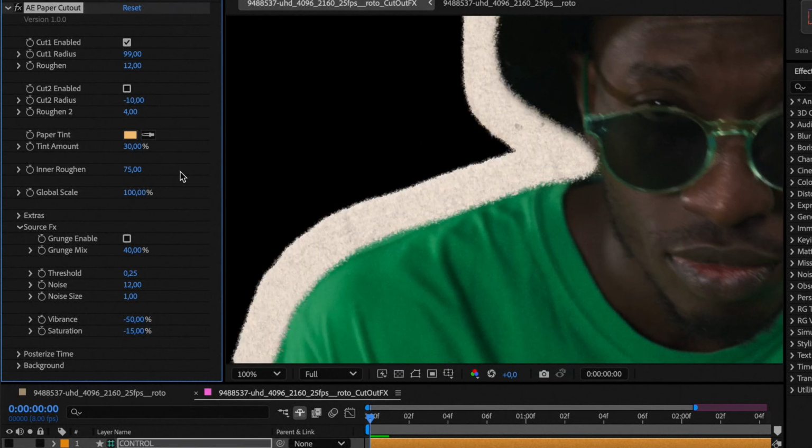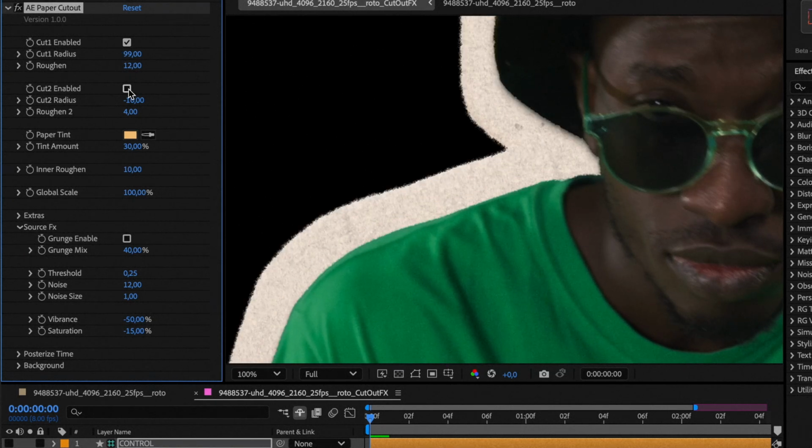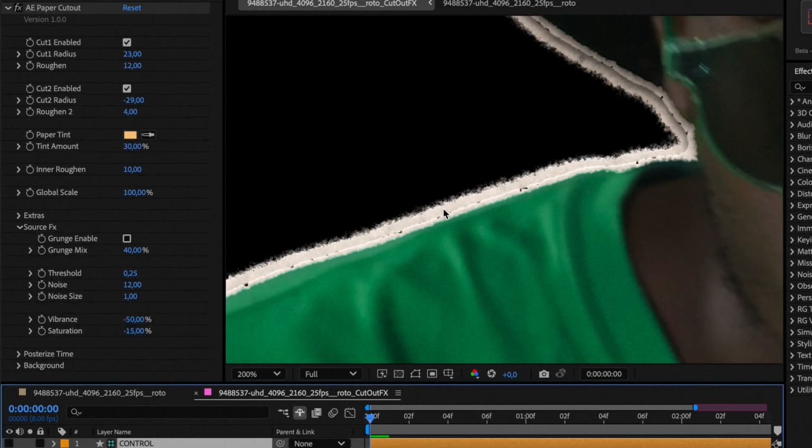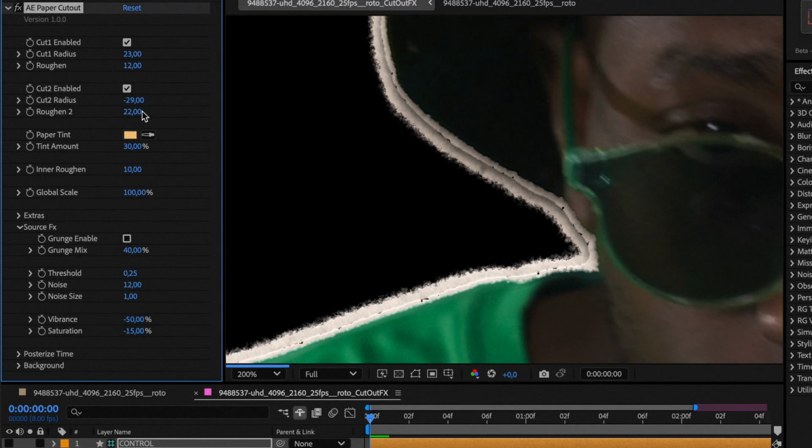But here's where it gets really cool. Watch what happens when I enable Cut 2. You can see it's created this additional outline. And this is what really sells the effect. It gives you that depth, that layered paper look, you know, like actual cut paper stacked on top of each other. I think it looks great.